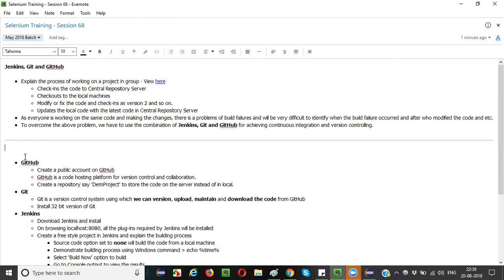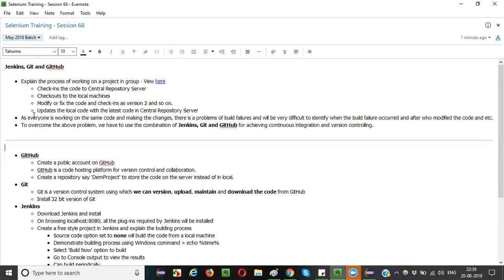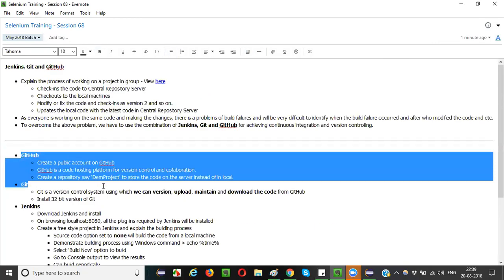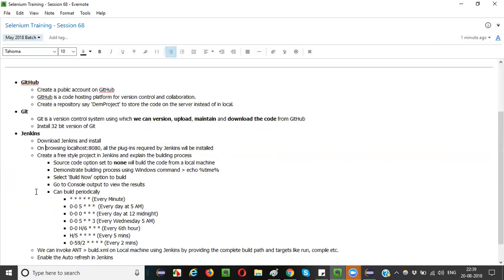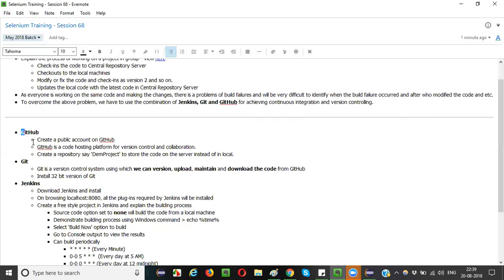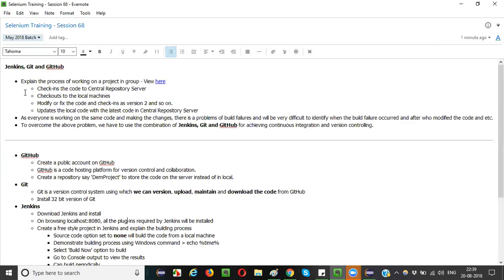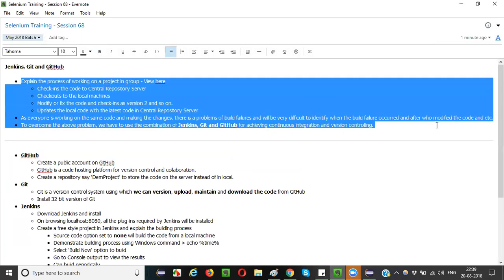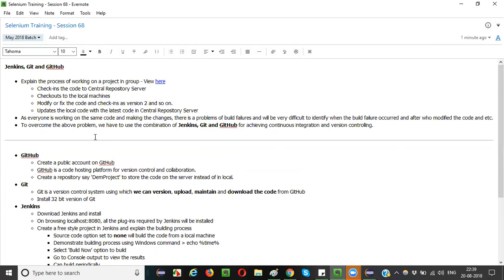I'll take it tomorrow, guys. Tomorrow it will be completely practical. I'll be configuring GitHub, Git, and Jenkins. Practical. I'll be configuring all this stuff. So get ready, guys. Just theoretically understand this section, and if you have any doubts, you can ask me in tomorrow's session. See you tomorrow at the same time. We'll explain the practical things from tomorrow.